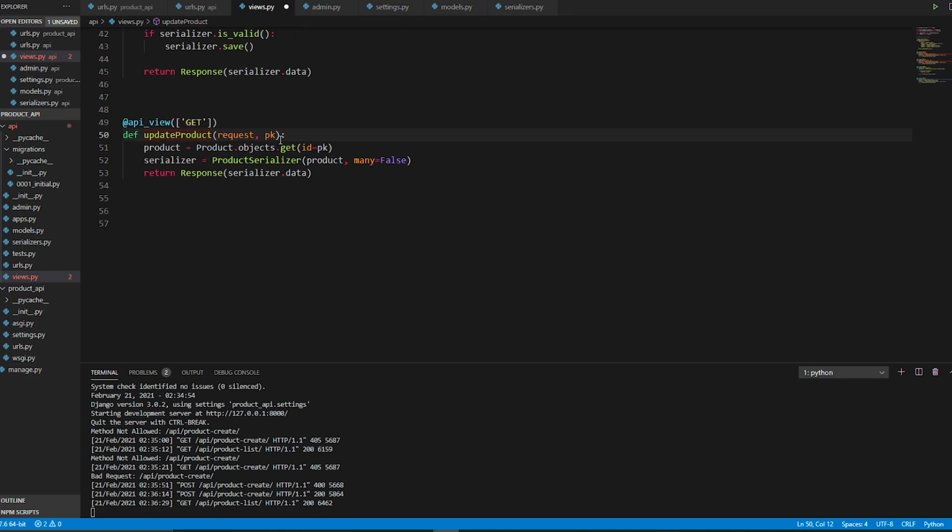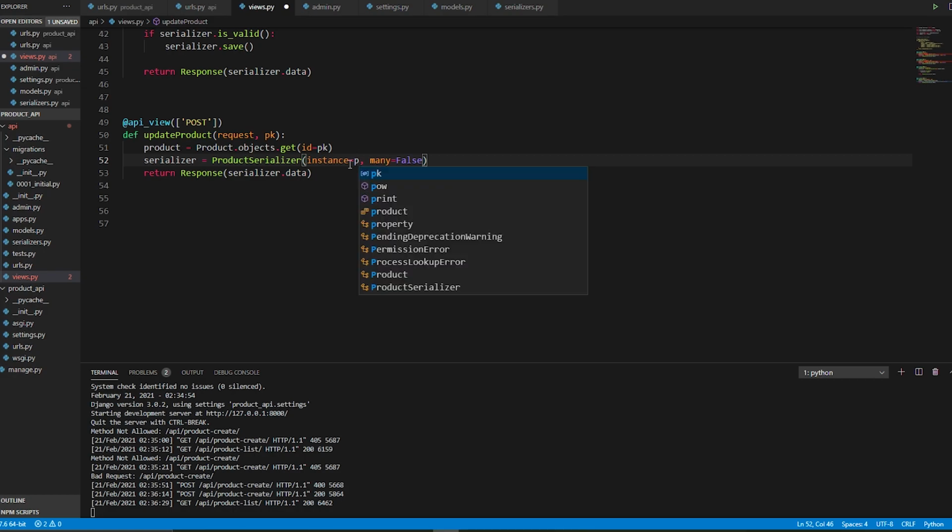Update product, and for update we also need to use post API view, and we get the product that we want to update. Then we need the serializer, with instance equal to product. In the update view, we need each particular product, querying by its ID. So that's why we need the PK, which is the primary key, with the request as well. So we get the object.get using the primary key, and in the product serializer, our instance will be coming using the primary key of that product.